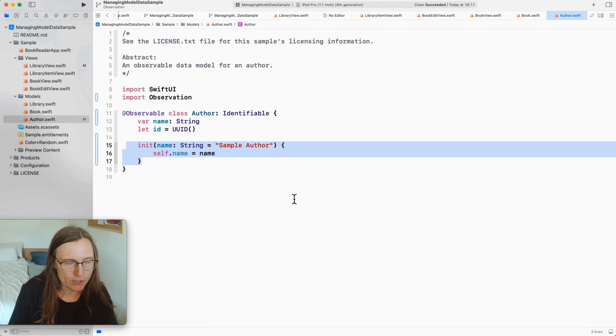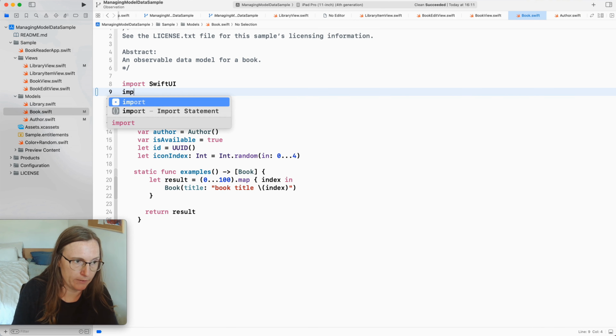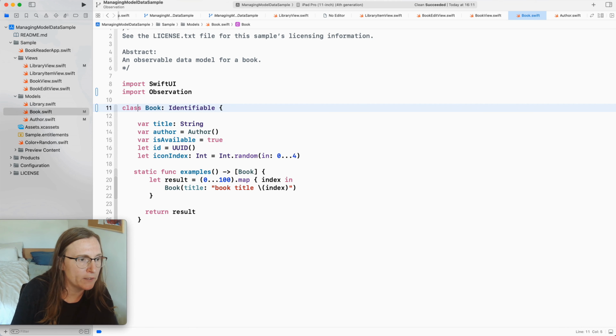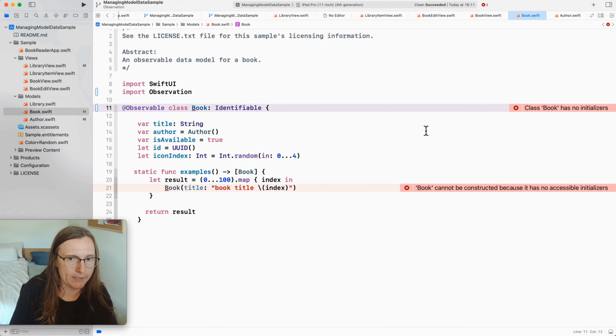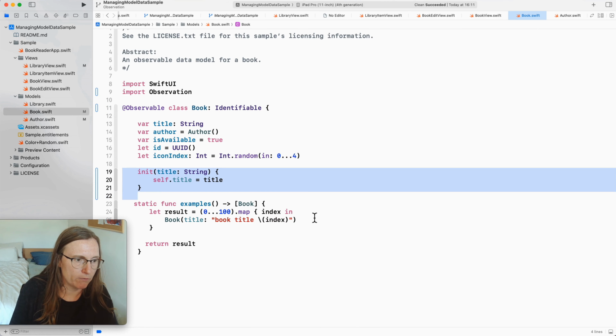In a similar fashion, we are going to work on the next file, which is the Book. Again, I need the Observation module. It cannot be a struct anymore. Everything is a class. You don't need to think about this anymore. And I need to have the Observable macro. Now this one complains because it doesn't have a proper initializer. Xcode helps you with creating these initializers.